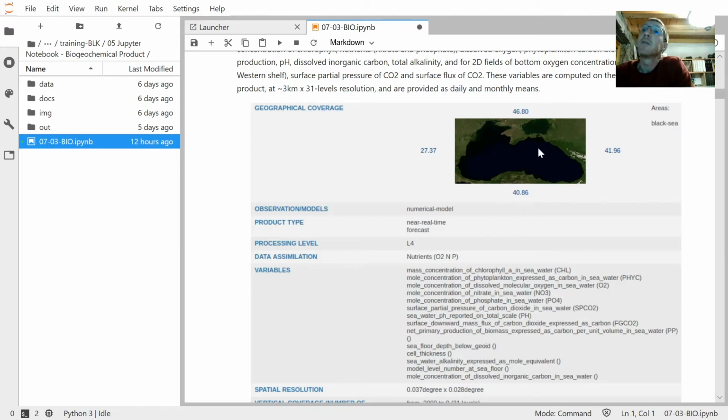And the Black Sea is composed of a deep part, which we call the open sea, with depths up to 2,000 meters, and of the shallow northwestern shelf, which is here and has depths of maximum 200 meters. So the physical and biogeochemical processes are very different between these two regions. And the shallow northwestern shelf is very strongly influenced by rivers. In this area you have the delta of the Danube River, whereas more to the north we have the Dniester and Dnieper rivers.